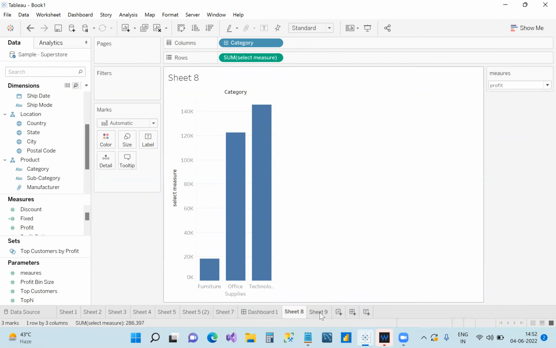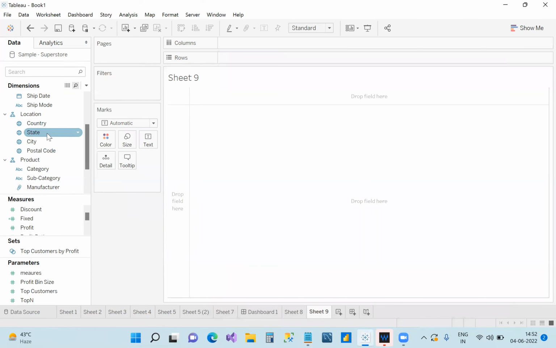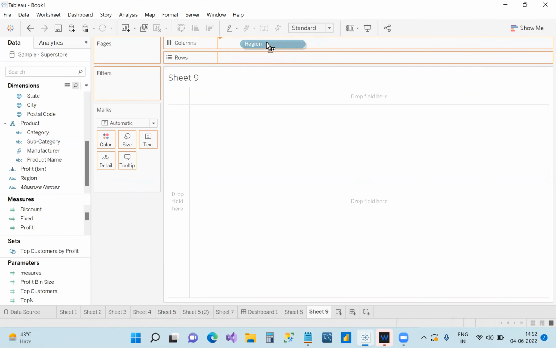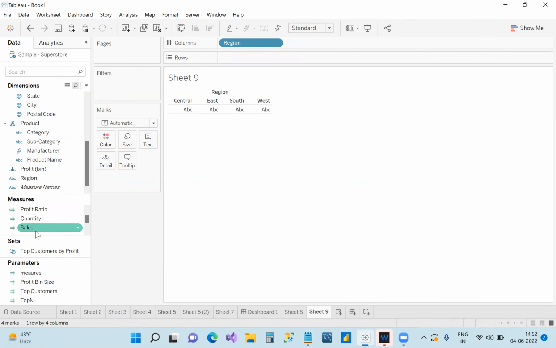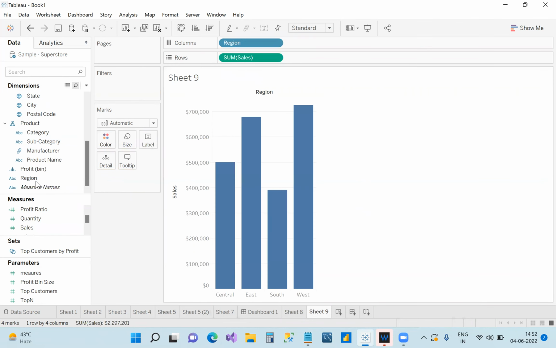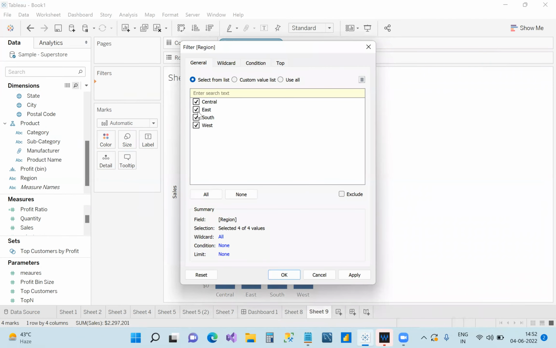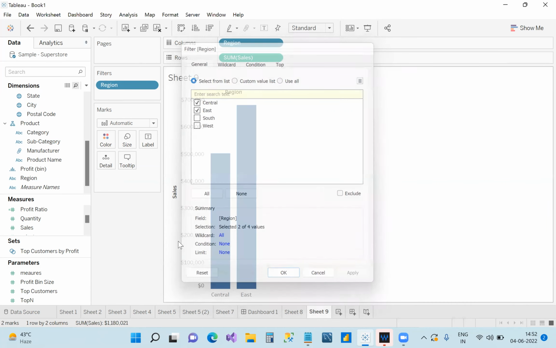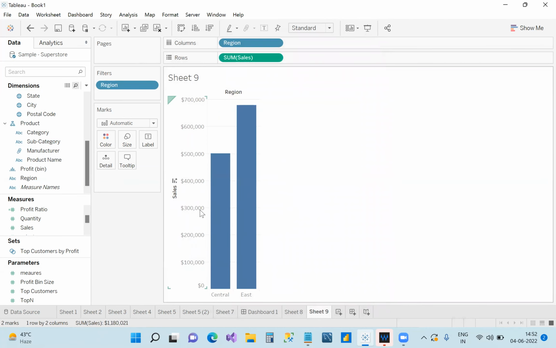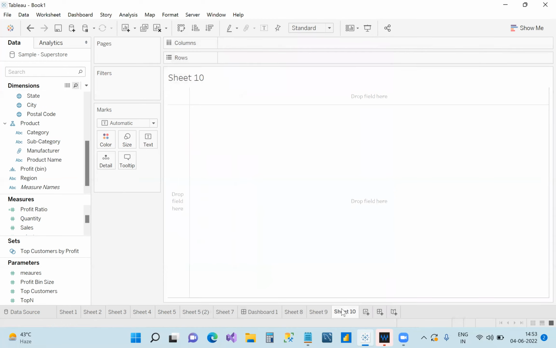I'll make one sheet 9. Suppose I take over here Region 1 sales. You can take anything you want. Just the view. I'm trying to teach you the difference, for example. So now if I put a filter over here of region only. Suppose I want north and south, east and central. So this filter is okay, right? Everyone is with me, right? Yes or no? Yes.